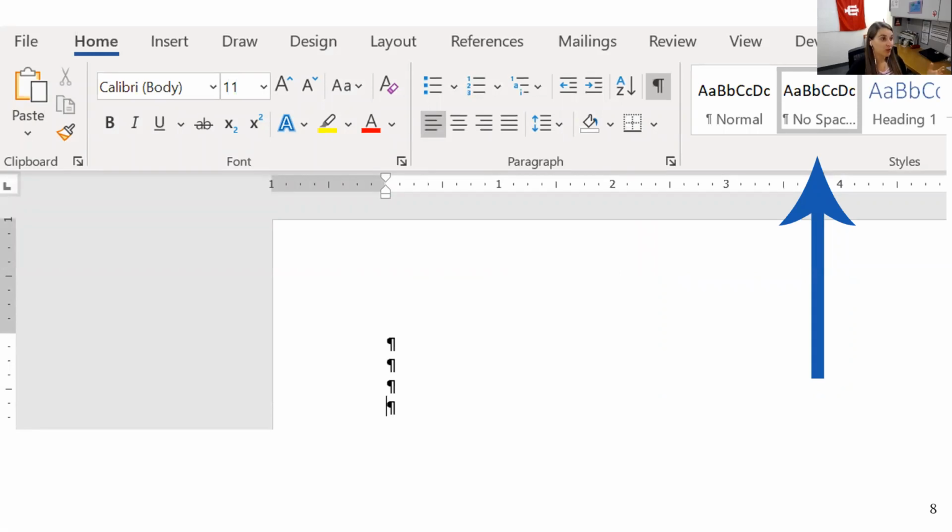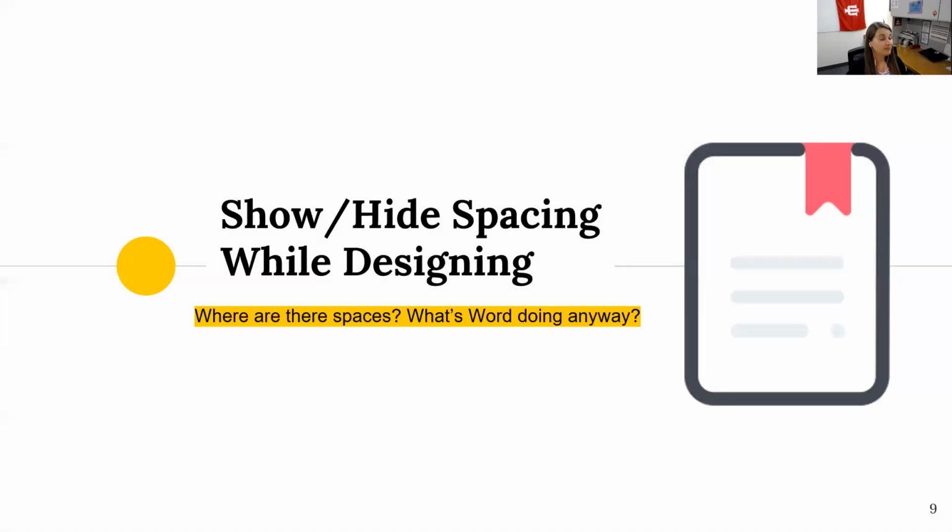So when you're in Microsoft Word, up at the top in the styles box, you're going to notice something that says normal, which actually has double spacing in it. And then you're going to want to select no spacing, which is going to make sure that you get these single spaces, like it's appeared over here on the screen. And that will make sure that you have as much control as you can over the document.